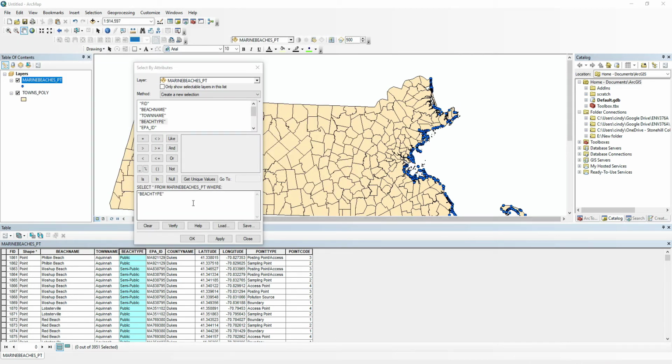The next thing I am going to do to continue on with my expression is press the equal button that goes after beach type. This will give me the opportunity to pull out all those that are equal to public. The next thing is I'm going to select beach type, and I am going to select the Get Unique Values button. This will pull out all the different values that fall under beach type. As you can see, there are actually only two.